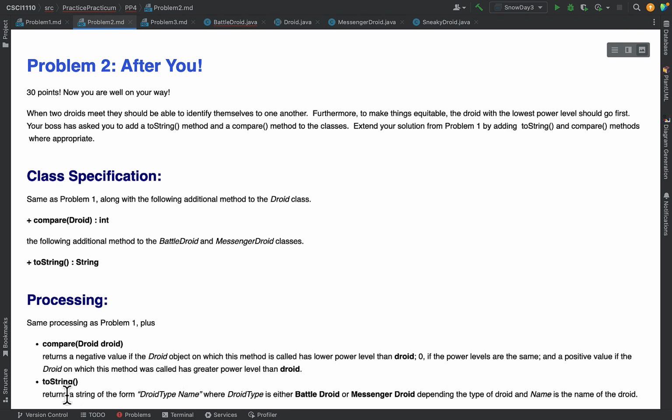And then we have a toString, and this says it returns a string of the form droid type name, where droid type name is either battle droid or messenger droid, depending on the type of droid, and name is the name of the given droid.